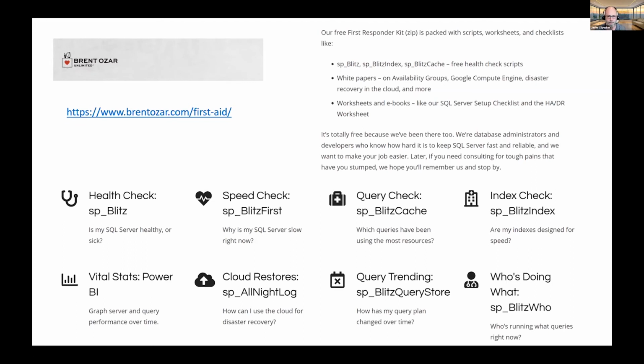One of the beauties of this First Responder Kit solution is that there is one column where Brent has included a link to the documentation in order to provide you with assistance on how to fix that particular problem. For SP Blitz, SP BlitzIndex, and also for BlitzCache, you're going to have this output that will help you to solve or address the problem.